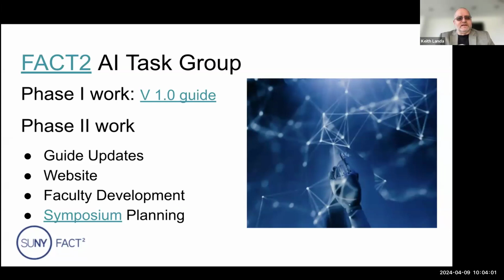Given how important it is to get help to faculty as soon as possible, this work group actually spent a lot of time that first summer, which is not normally the case, scrambling to put together a version 1.0 of a guide for AI in teaching and learning that was distributed out to all of our campuses last fall. The group's continuing its work. There's a subcommittee updating that guide. It's kind of tripled it in size.